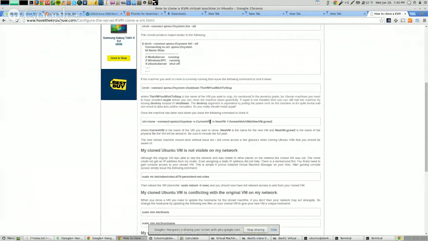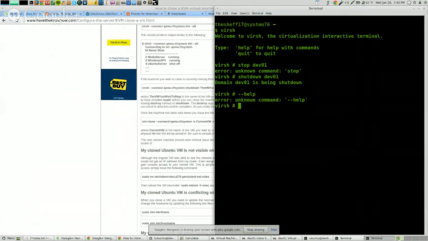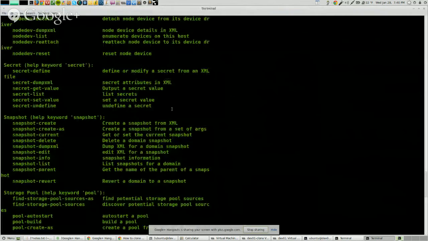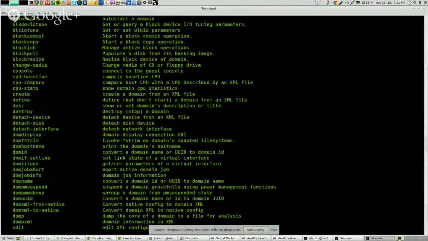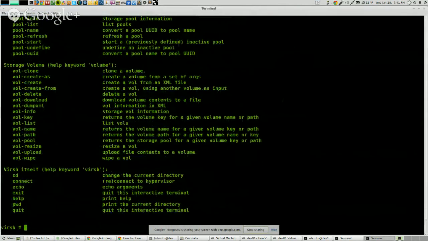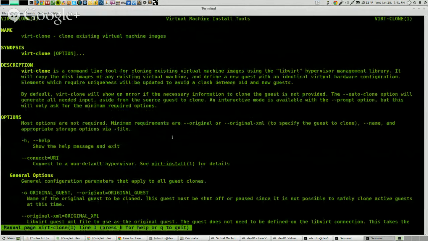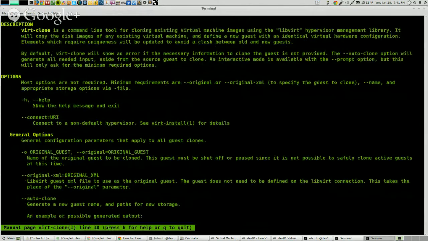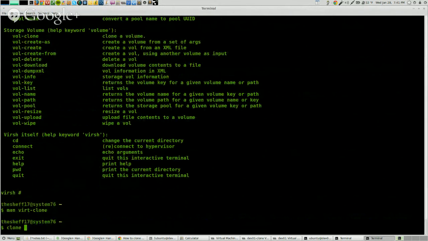So there's actually a separate command for cloning on the terminal. Does it have clone here? No. So there's actually separate commands from virsh. This one's called virt-clone. And I want to see how to use this command. It's been a long time since I've used KVM, but I'll show you how. So it's just -o is the original guest, that's devo1, and the name we want down here. So we can do clone -o devo1 and our new server.